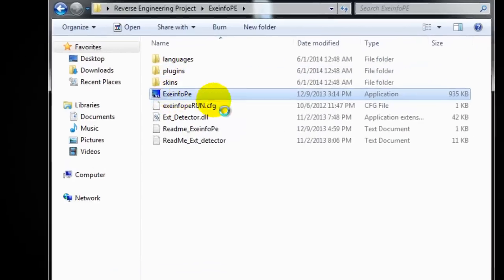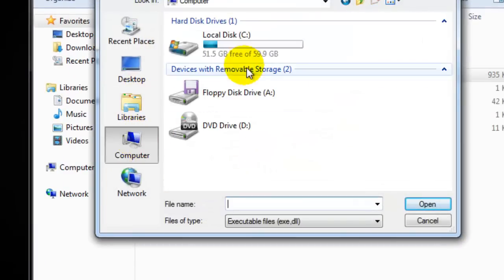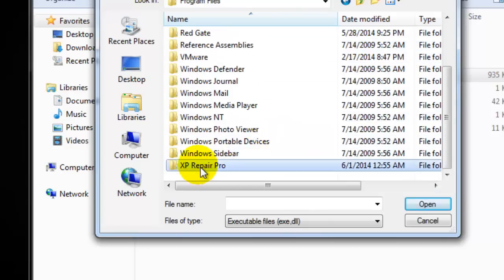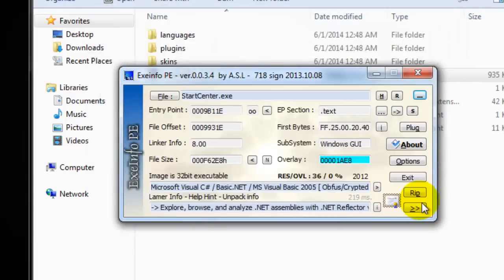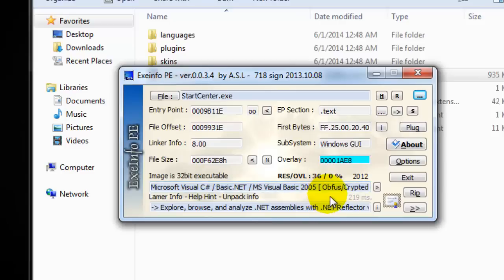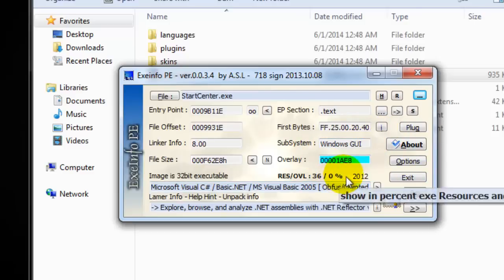The exe, right click, and I have to go to C, Program Files, and go down to XP Repair Professional, and then we need this Start Center. Open it, and you can see it's obfuscated and encrypted at the same time. This is the way companies manipulate the software so it is not cracked easily. It's very hard when you see this encrypted and obfuscated here. But for us, we can actually remove this and make it easy for us to create the Keygen.